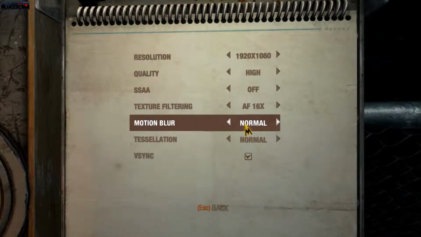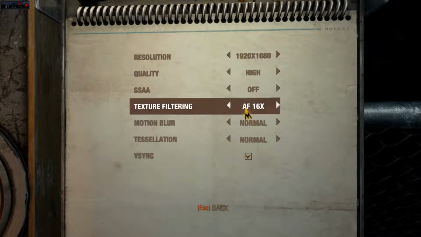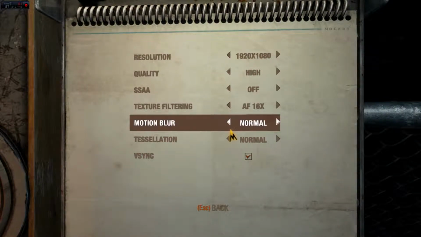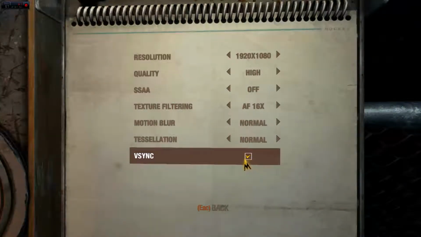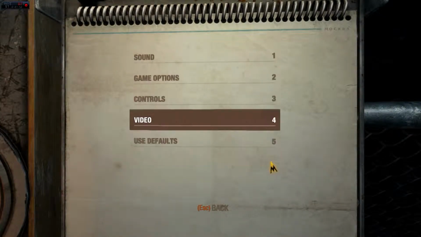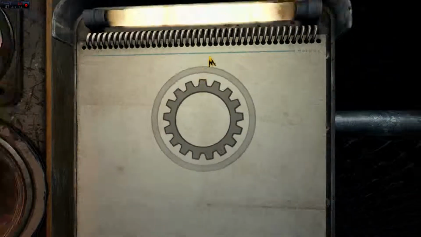Okay, texture filtering, we're gonna have 16 times instead of 4 times. Motion blur will be normal because the other option is low. And then tessellation we're gonna keep on normal, and VSync we're gonna turn on. Okay, tessellation we're gonna mess with later in games, so you'll see that in a second.